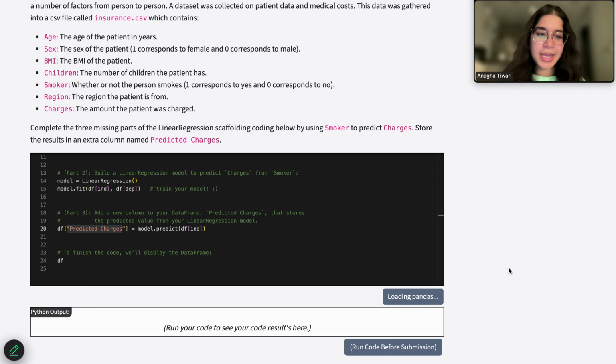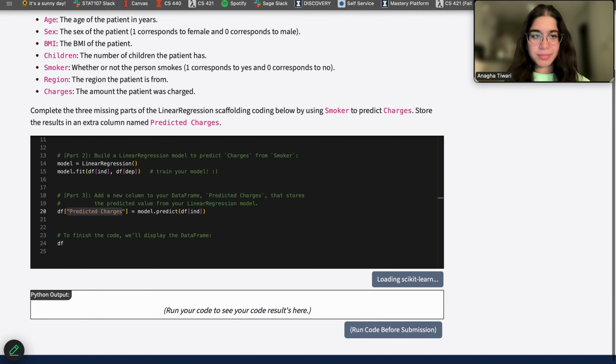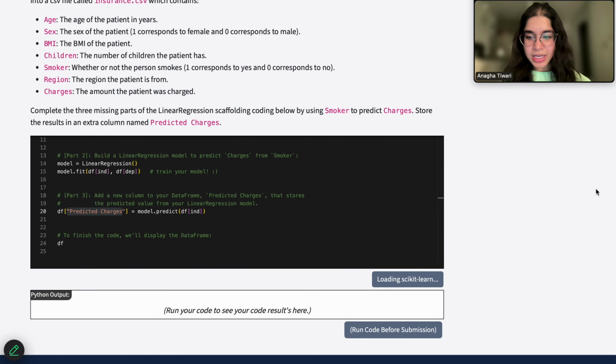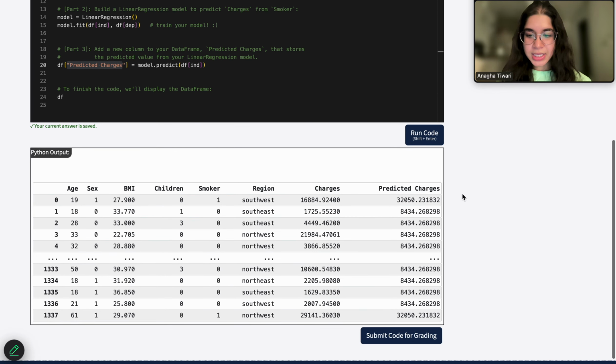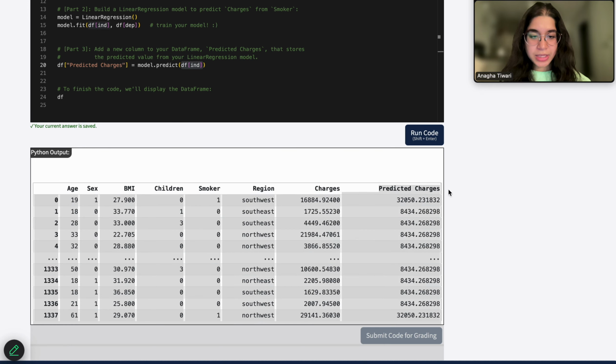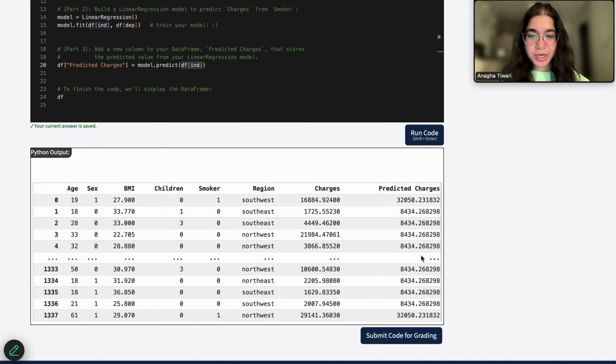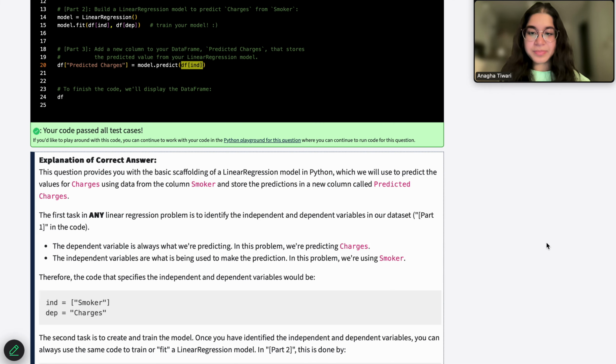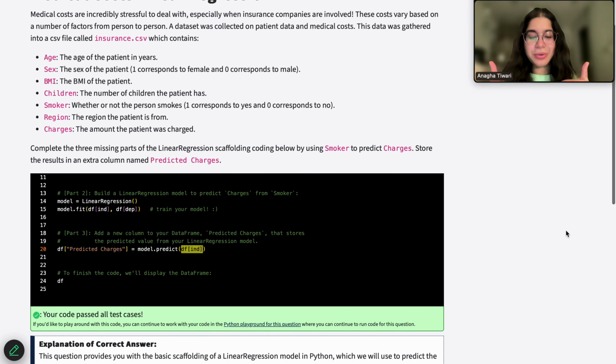So let me go ahead and print out what our data frame looks like here. And you're going to see that this is our input data. In line 20, we're referring to each BMI value in each row, and then the corresponding prediction is stored in the predicted charges column, which is right here, based on this BMI column value. So that's pretty much it for this question.